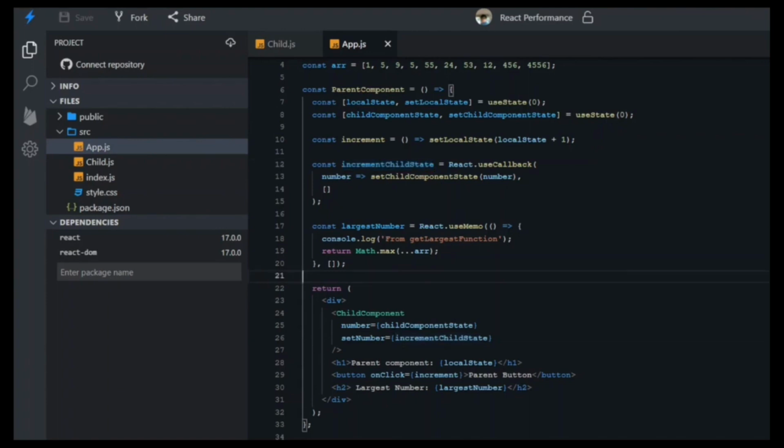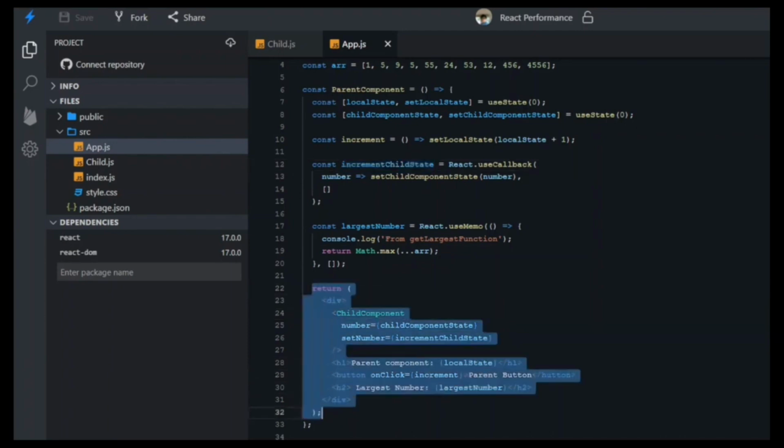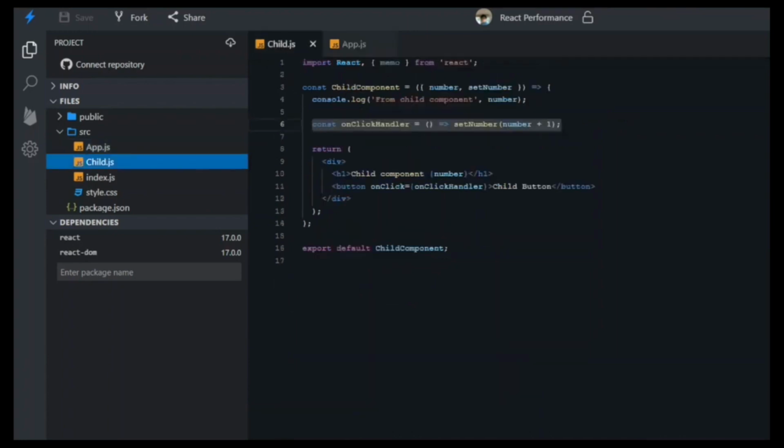Line number 10 is getting recalculated. The reference for this entire child component is forcefully getting changed. So even though we have this increment child state memoized, it still forces the complete render function to be called. So there's one way to do it: either you do something in the parent component or you memoize the child component itself.